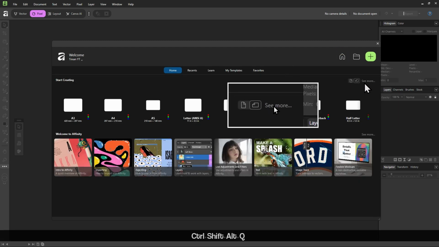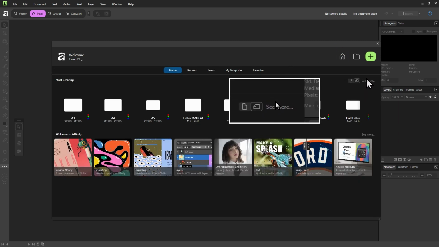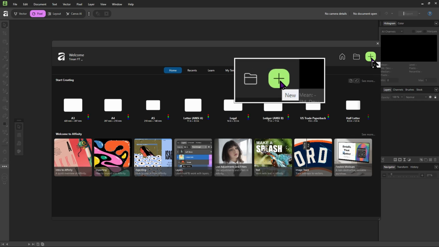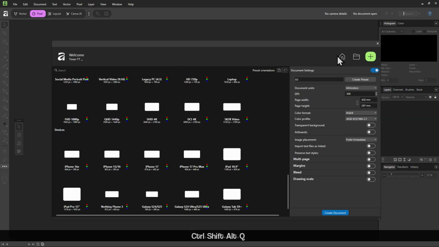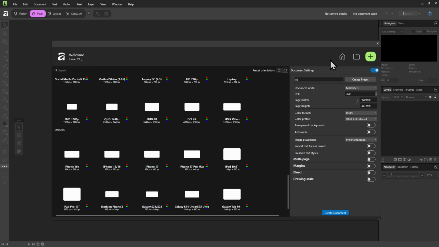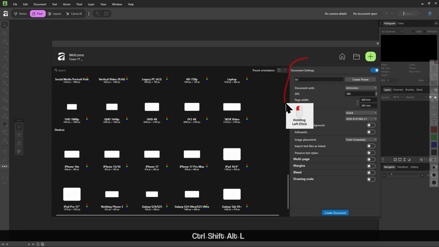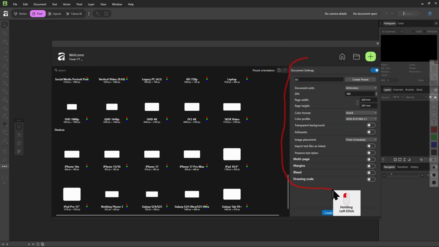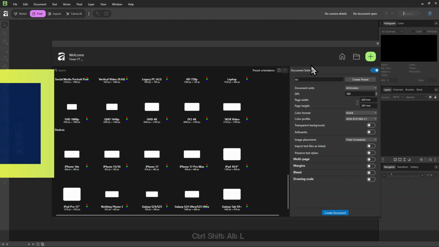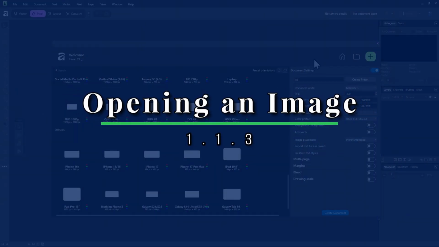Now, this See More button is actually the same as this green plus button. Both take you to this list of templates you can start working with. But as you can see, this screen has all of these complicated settings, and I think it would be a bit too overwhelming for a beginner. So let's start with something simple.